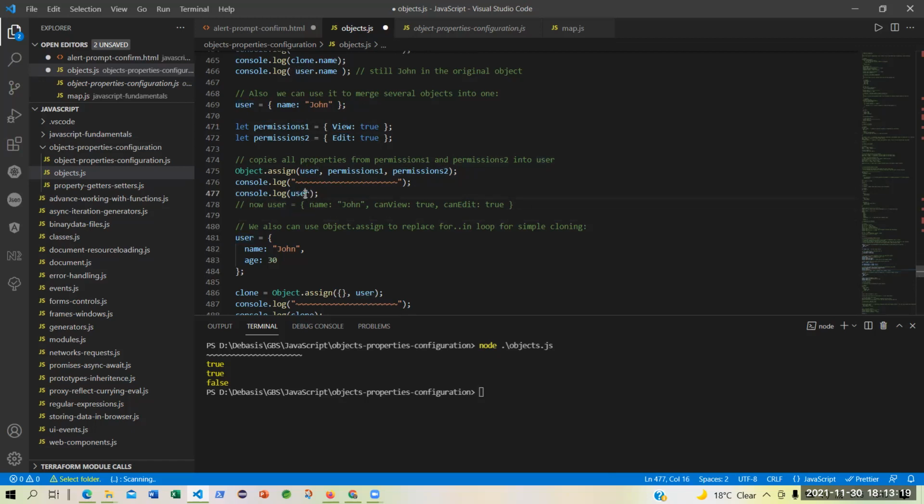So if you print this, you will get name as John, can view is true, and can edit is also true. Because we have assigned permissions 1 and permissions 2. With a view, that means you can view it, you can edit it as well.